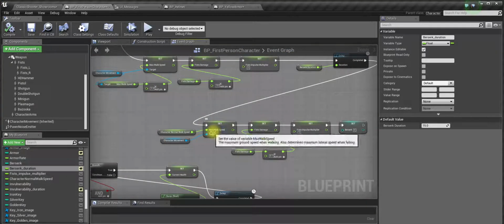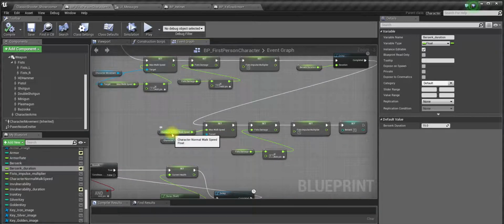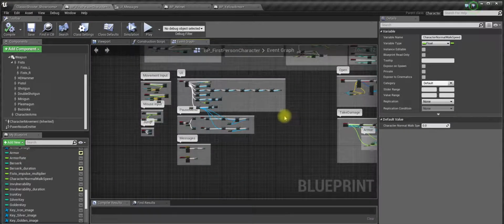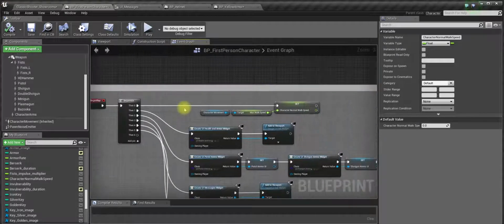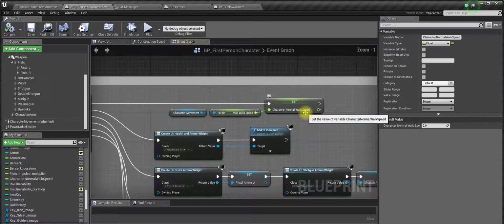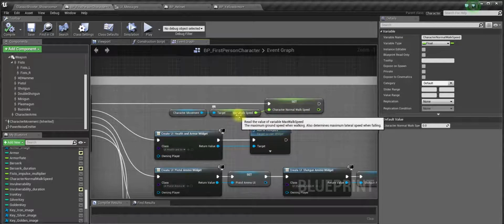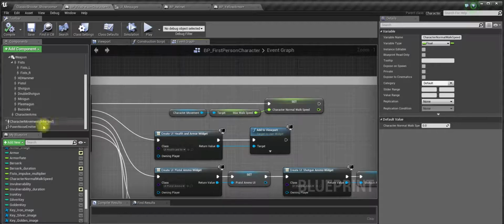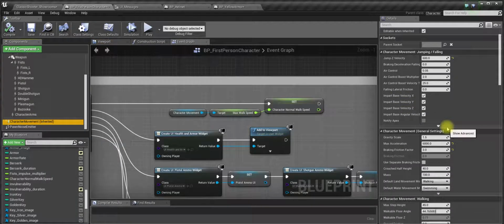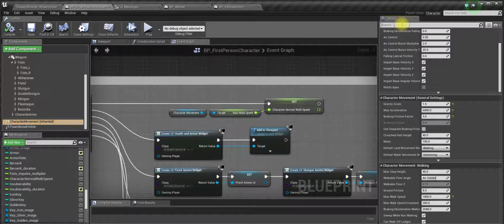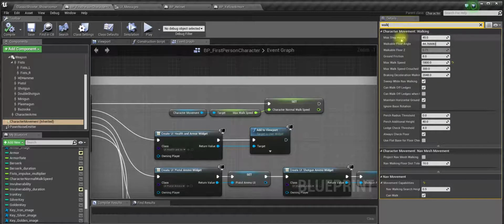So we set character's max walking speed to character normal speed. By the way, this is set in the beginning. On event begin play, we have set character normal walk speed, so we get character movement. We get the speed that is, let's see here. We can find, not to waste time, max walk speed. So we get this value on the event begin play and set our variable, which is our normal walk speed.